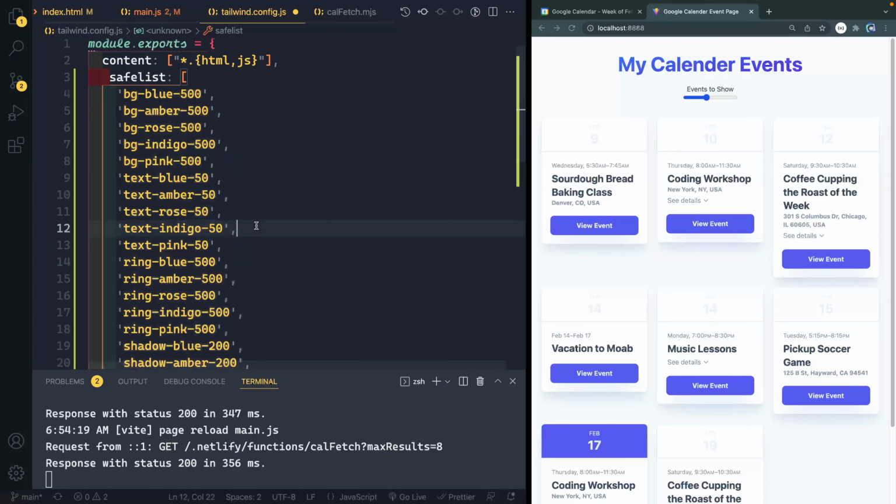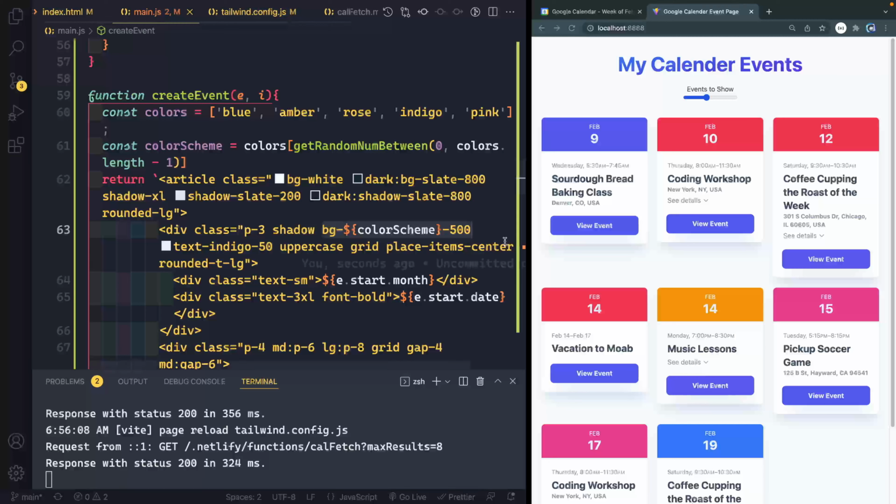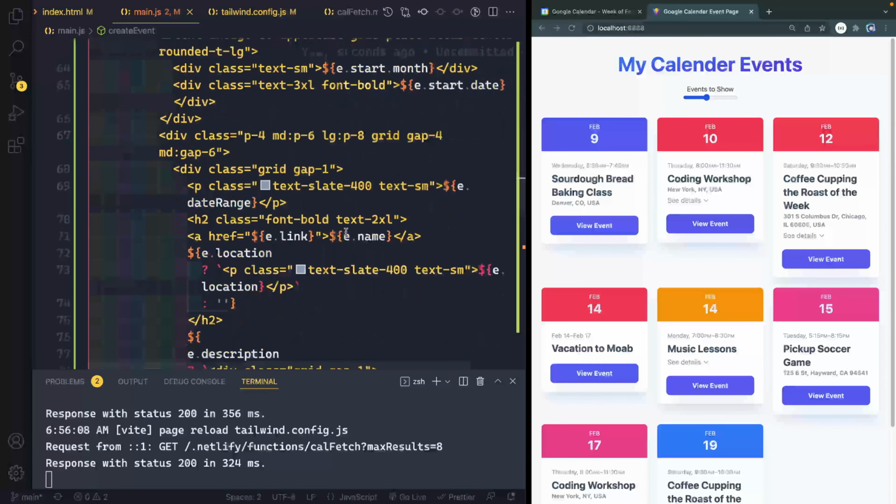Let's save this, and I'm going to jump back over this way, and you see it's already kind of working. Just this right here, now it's actually grabbing this, and it's already been generated by Tailwind, so it knows what to do with it. Now, all I'm going to do is go throughout the rest of the document and change out these buttons, change out the shadow, and I think the ring as well. So let me do that.